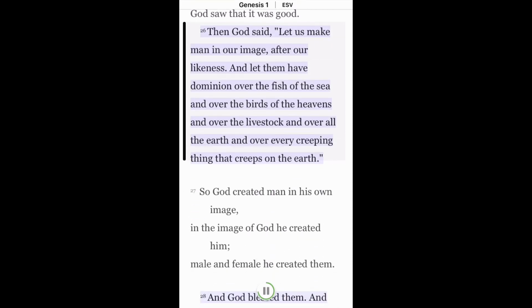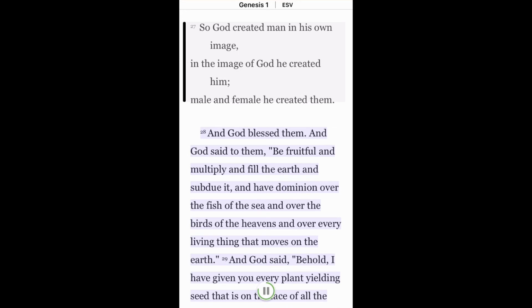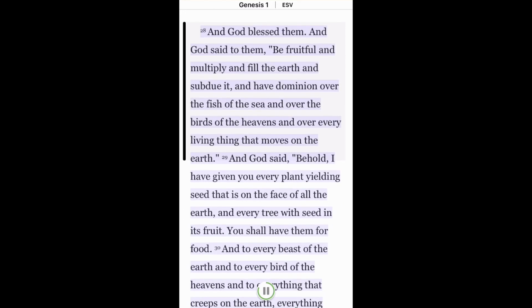Then God said, "Let us make man in our image, after our likeness, and let them have dominion over the fish of the sea, and over the birds of the heavens, and over the livestock, and over all the earth, and over every creeping thing that creeps on the earth." So God created man in his own image. In the image of God he created him. Male and female he created them. And God blessed them. And God said to them, "Be fruitful and multiply, and fill the earth, and subdue it, and have dominion over the fish of the sea, and over the birds of the heavens, and over every living thing that moves on the earth."